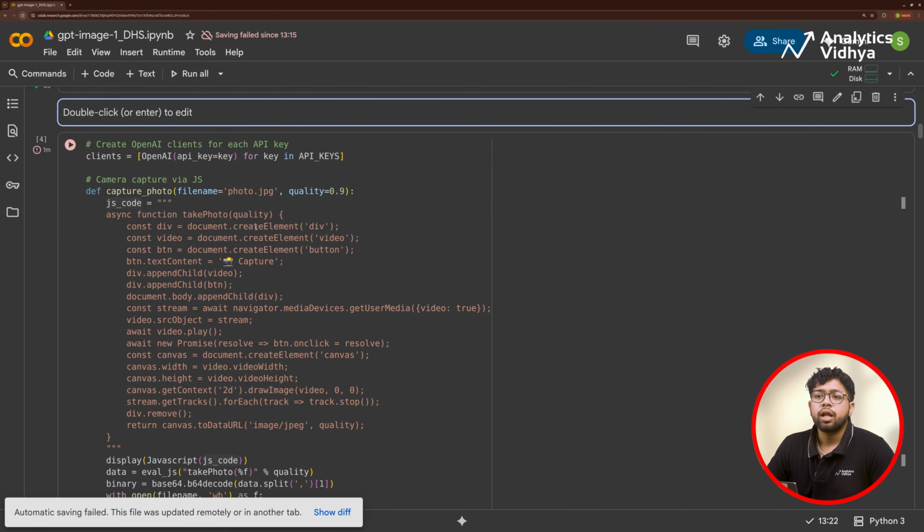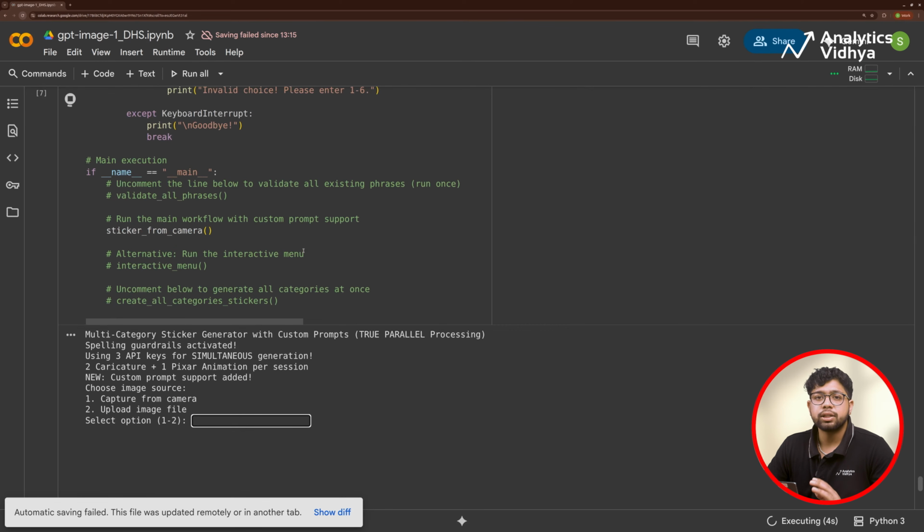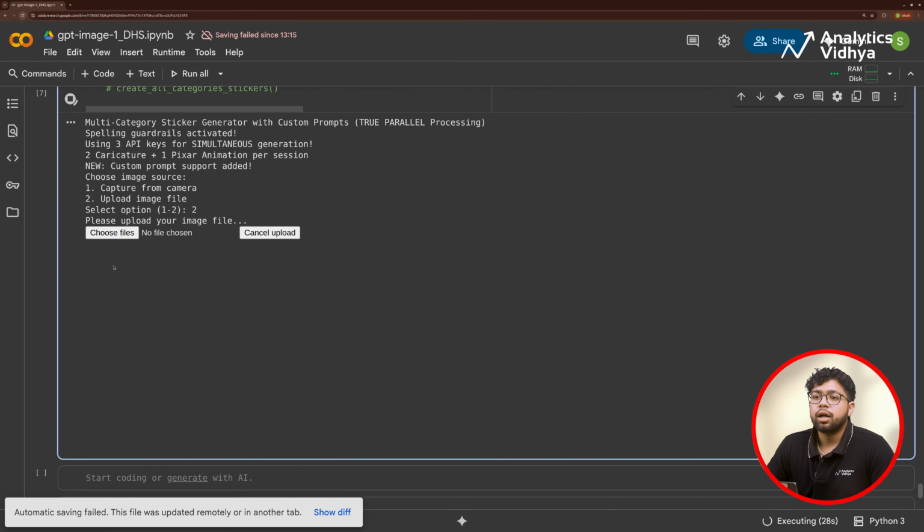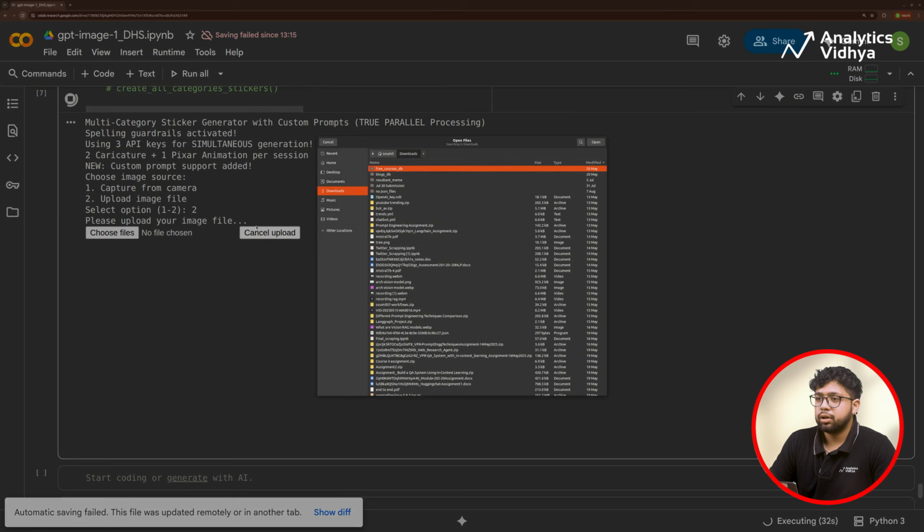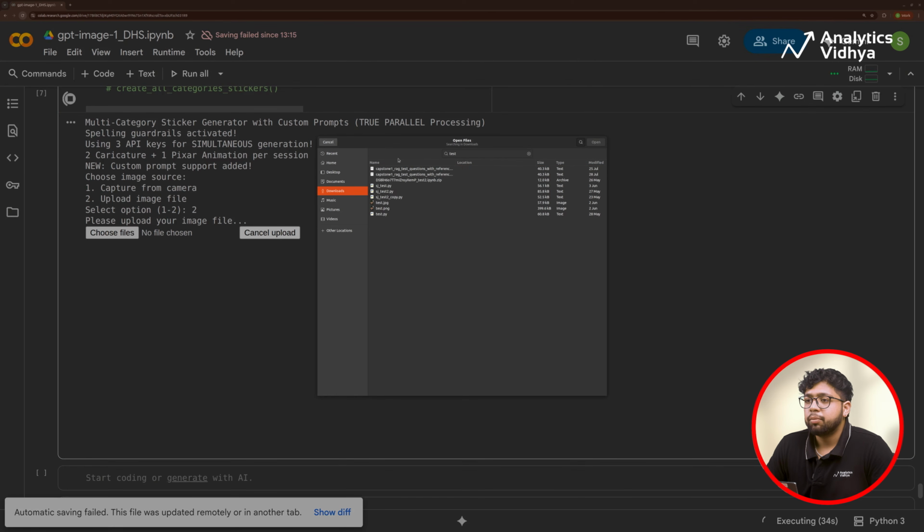Once this is done, now we will execute a cell with all the functions we have defined for sticker generation. Once this cell is executed, it will ask us some questions regarding sticker generation. So you can see on the screen, it is asking to choose the image source, capture from camera or upload image file. So we'll upload an image file now.